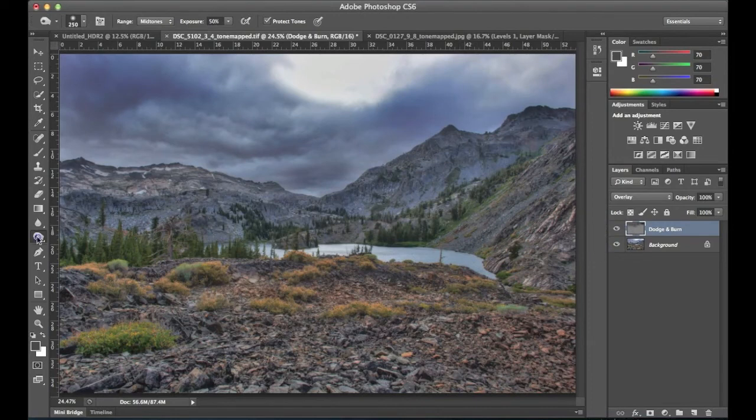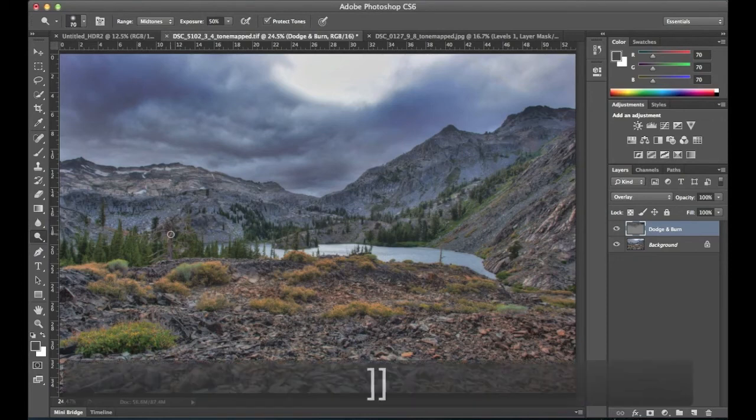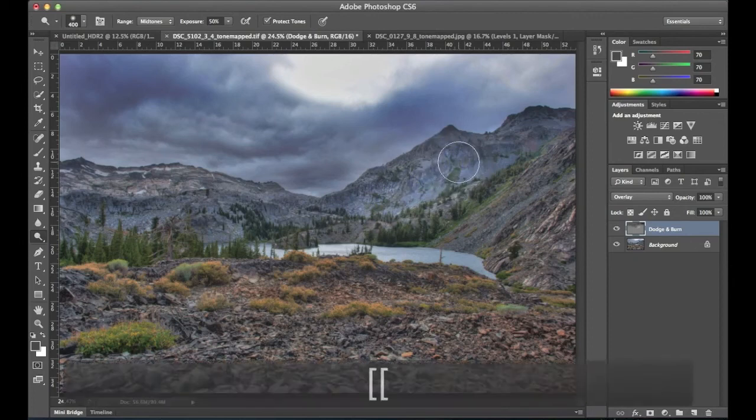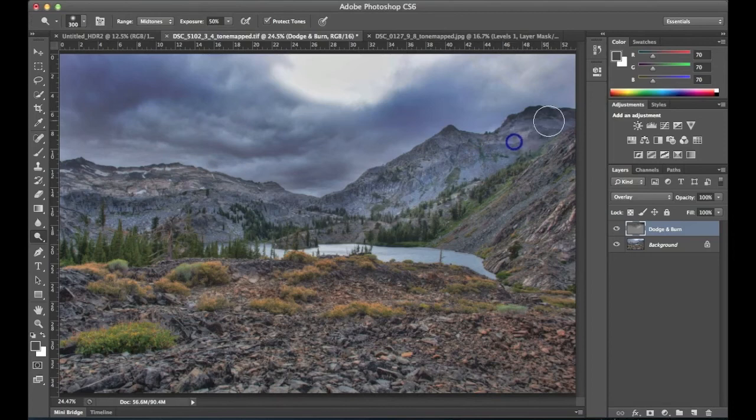Likewise, if I switched over to the dodge tool, which would be for lighting, I can increase my size using the bracket key here. And I might come in and try to lighten up certain pieces of the image. I don't know that I would end up wanting this particular mountain to be a little bit lighter, but I could. And so this is showing you what this can do in contrast to the burn tool.